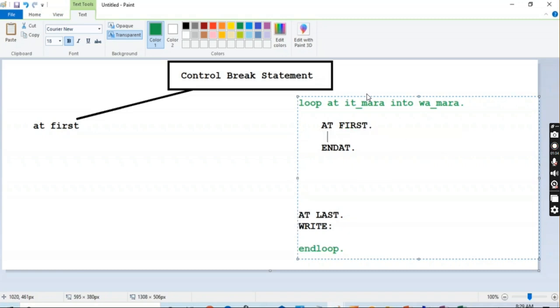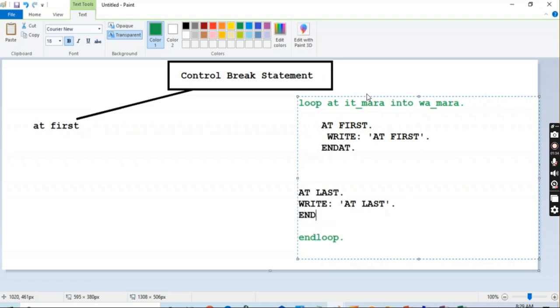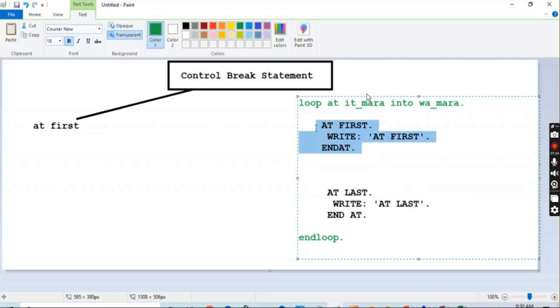So at first, I will simply write over here at first. Okay. And here at last, I will write at last. And now I will give that end at. Okay. So this is one another control break statement. So this write statement will trigger only for the last record. Okay, very important, this control break statement in real time programming you will use a lot. In support projects also you will see this at first, at last a lot.